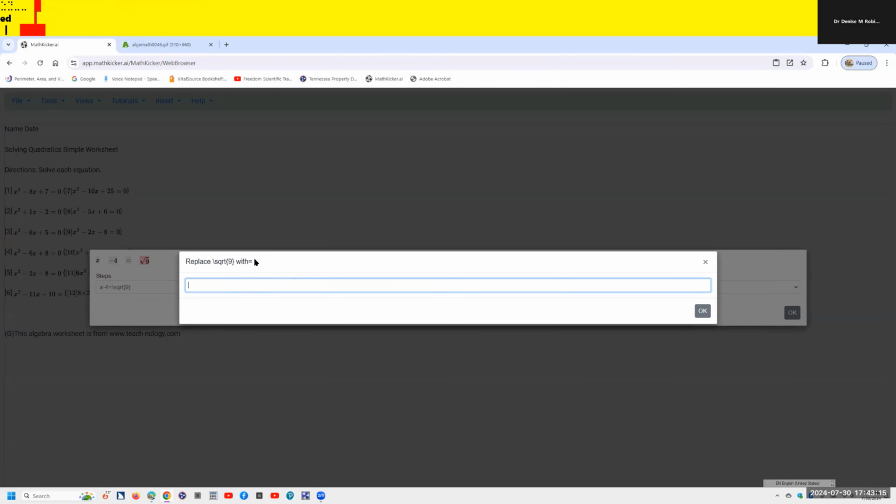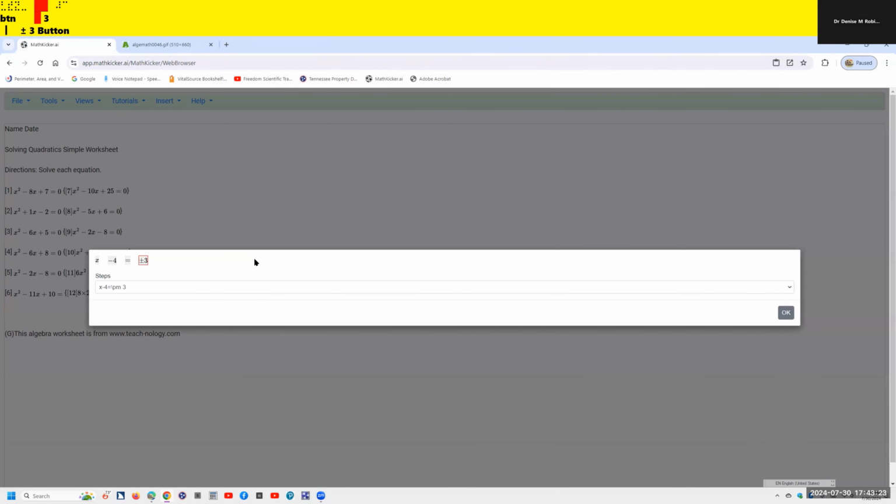Now, we know this needs to be a plus or minus. So backslash PM and the square root of 9 is 3. And enter. Expression: plus or minus 3. Okay, we're getting very close. We're almost there to getting x all by itself.